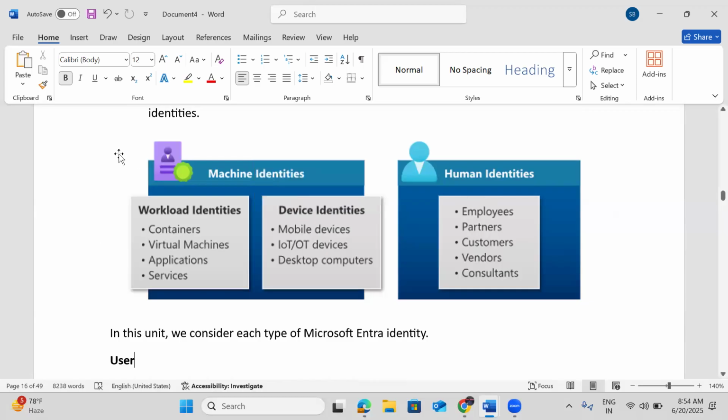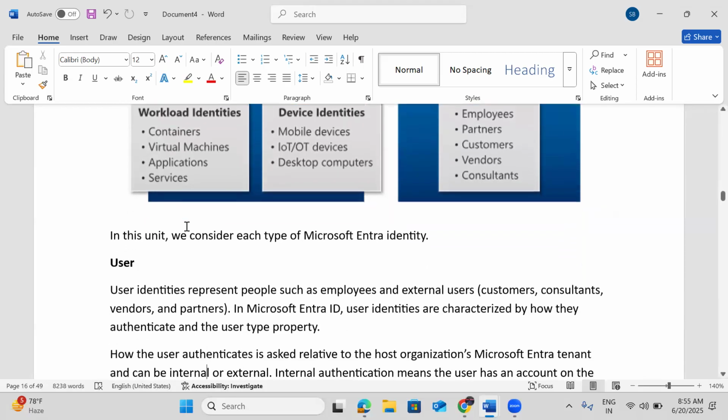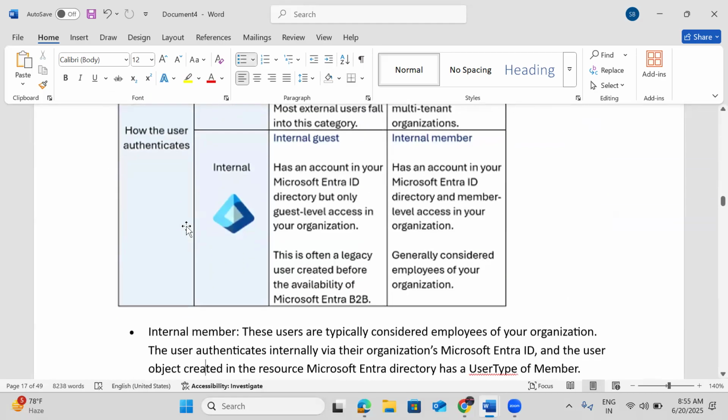And coming to the machine identities, we may have mobile devices, IoT devices, desktop computers, and now we have Docker containers or Kubernetes containers, virtual machines, applications. All these also we need to manage and control. We are going to add them as users or groups.